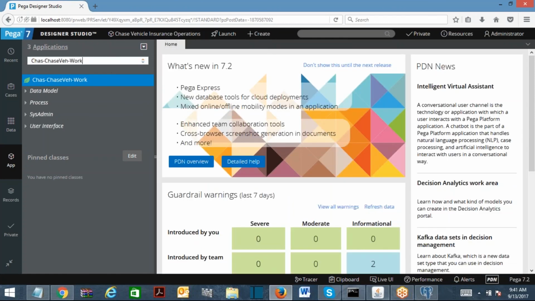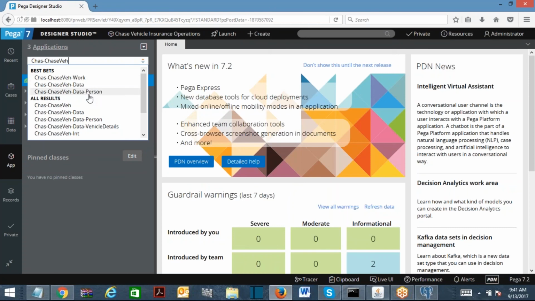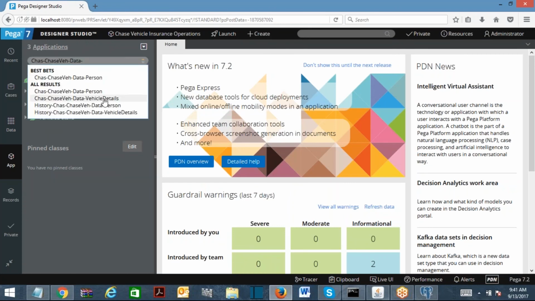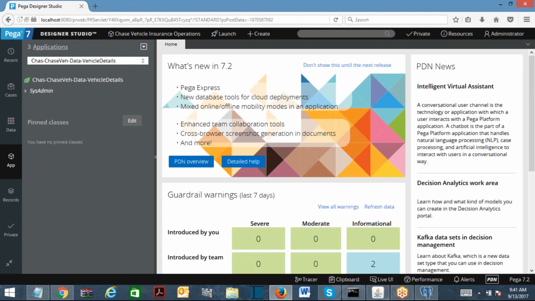Done. Now you get this class. If you look at here, data, after that you'll be having vehicle details available. Now you need to create properties in the vehicle details class. Create required properties under vehicle details class.